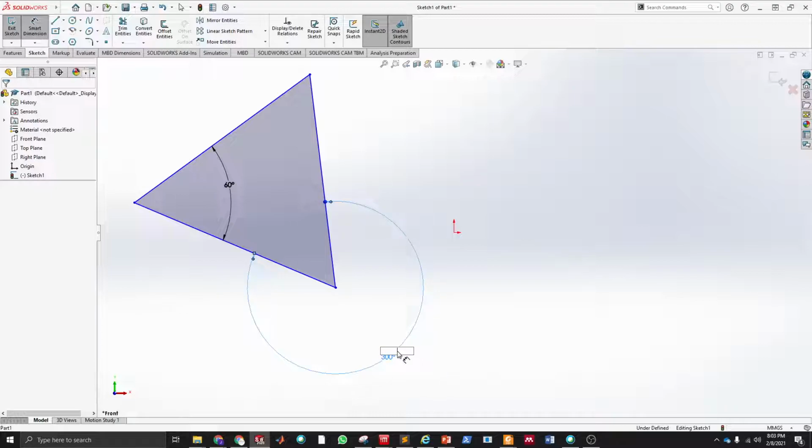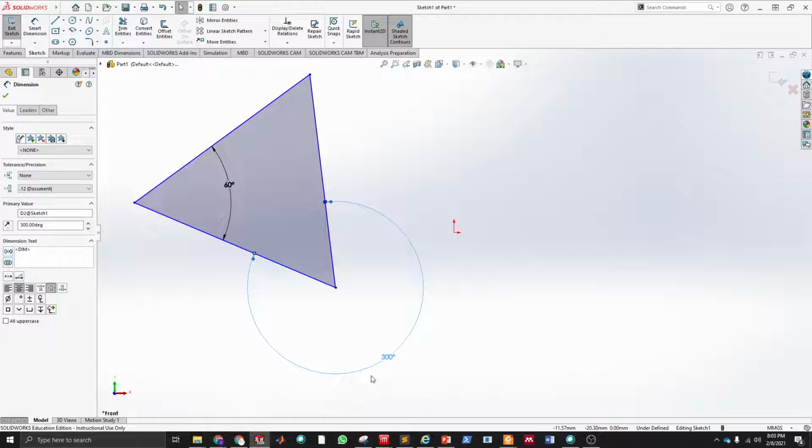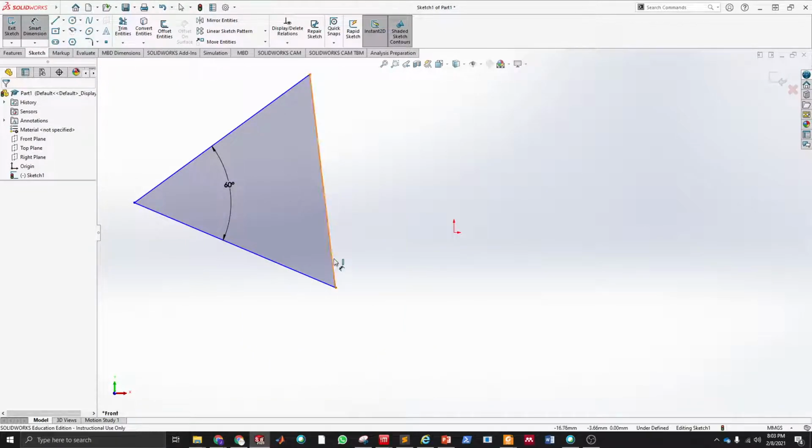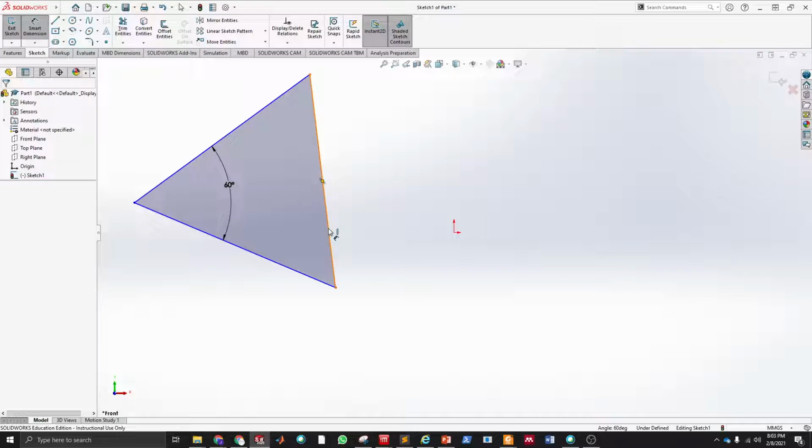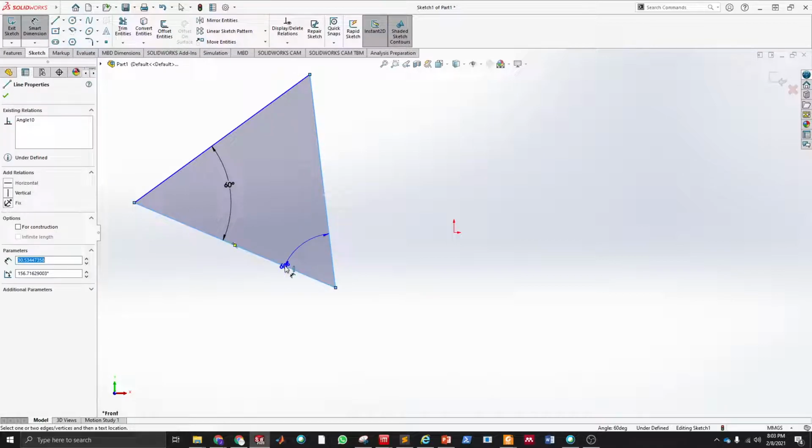I can also do different kinds of angles. Let me just delete this one. So the way to measure an angle is you go and click on the smart dimension. Then you click one of the lines of the angle and then the other one. And then you just have to move your mouse in the direction of the angle that you want to measure. I can measure the inner angle, the outer angles, or these other angles outside as well.